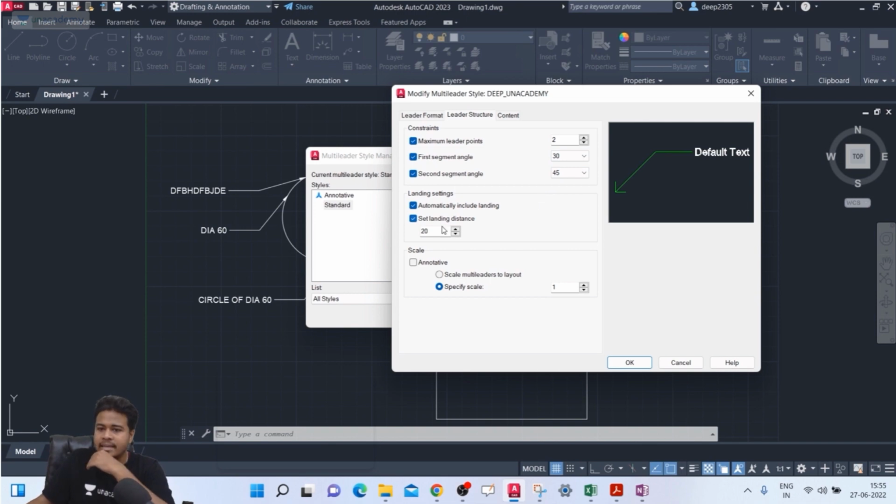Landing distance, set landing distance. Suppose I set landing distance to be 10, you can see this landing. See, at 10, this landing becomes smaller. If I give it 30, you can see that it will be bigger. This landing will be bigger like that.